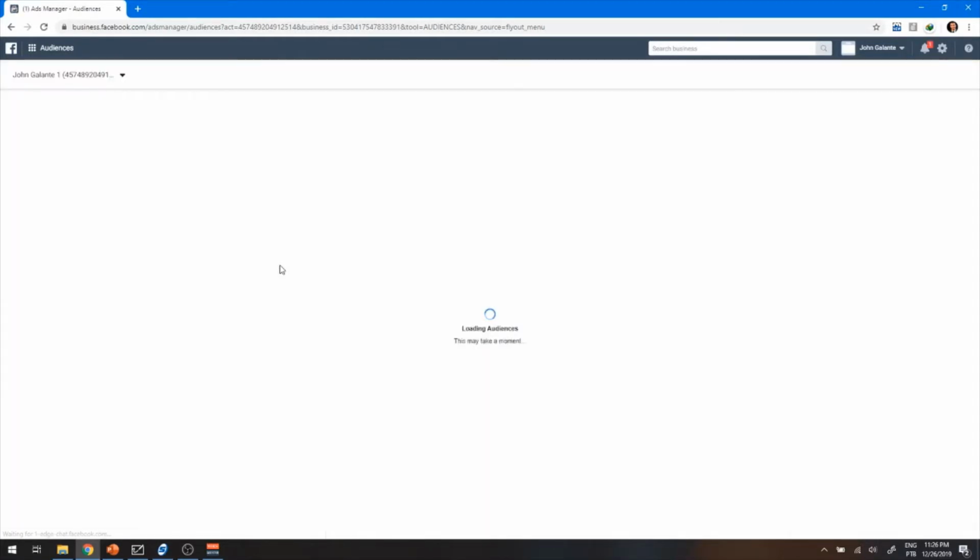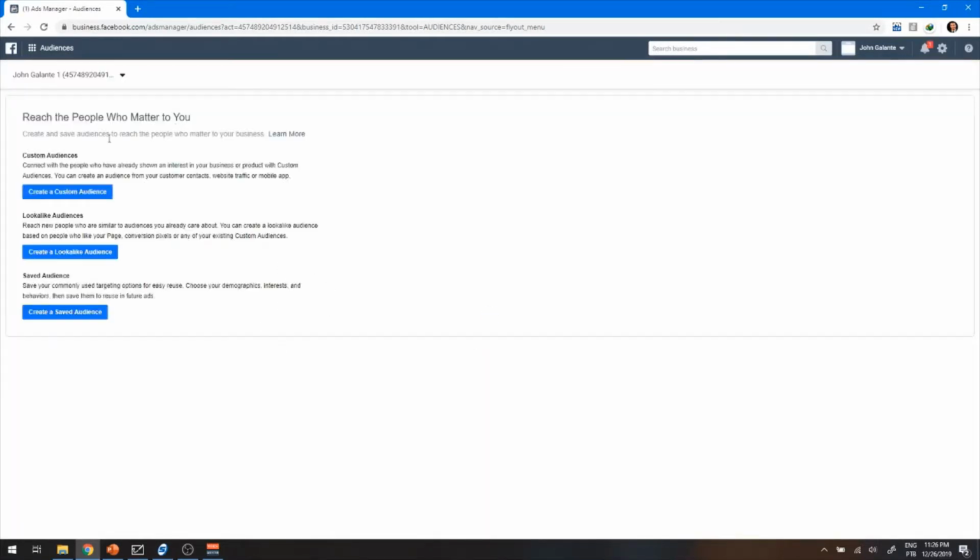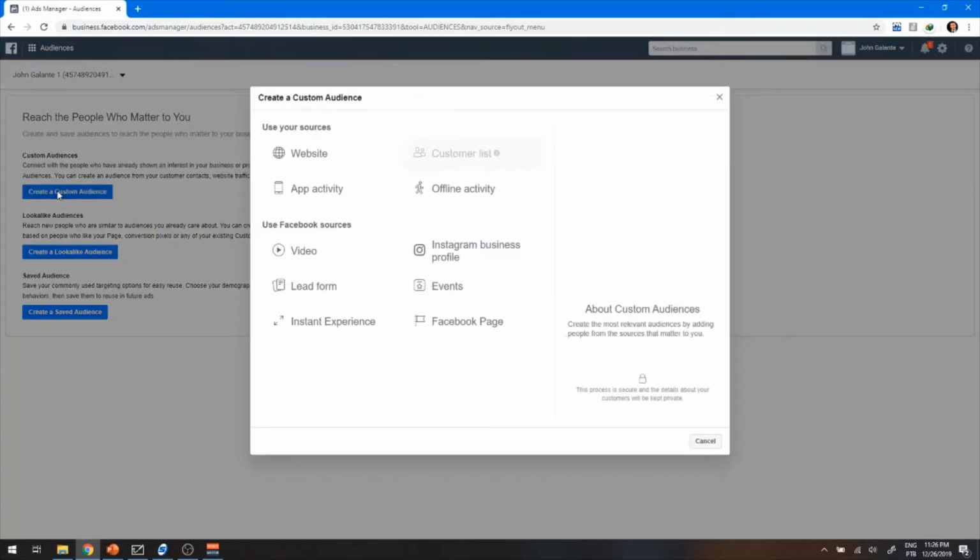So just click on it. It's going to be this little menu. As you never created an audience before, just click on the first one, create custom audience. Now, first we're going to set up the Instagram business profile.